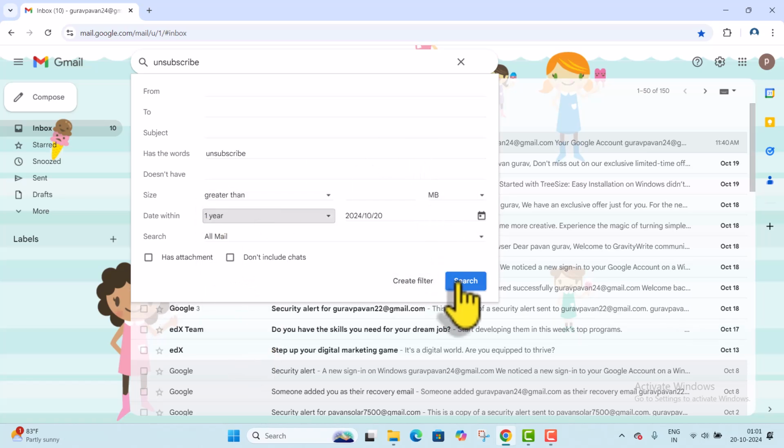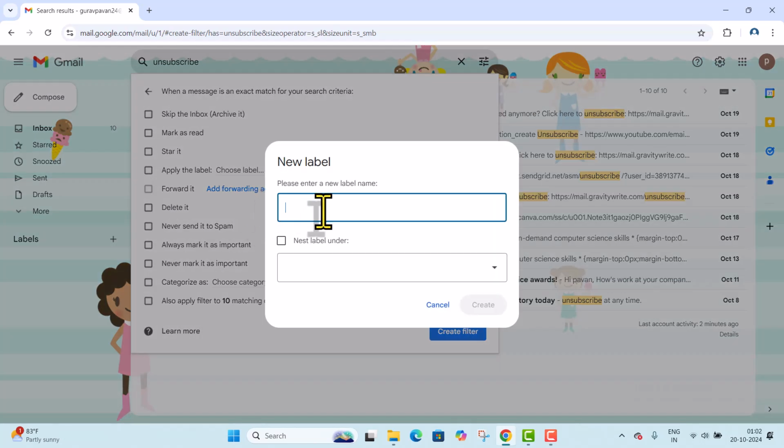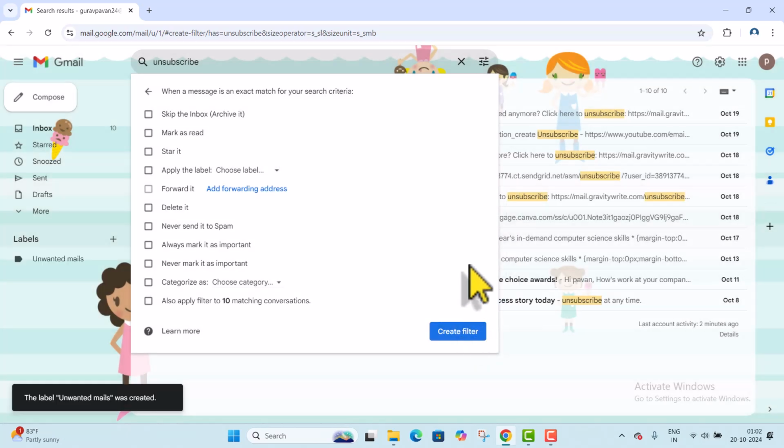Okay, and click on search, no, not search, click on create filter. Here you have to click on apply label, choose label, new label, and name the label "unwanted mails". Create the label and click the last option, also apply filter to 10 matching conversations, then click create filter.